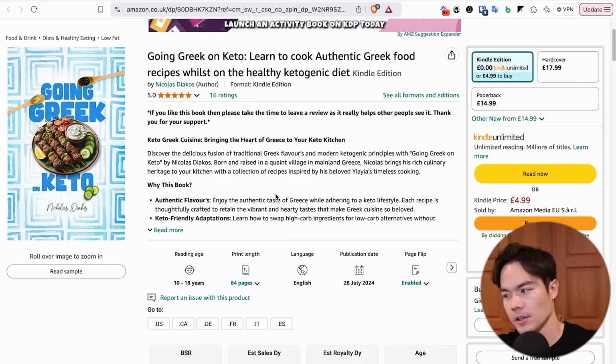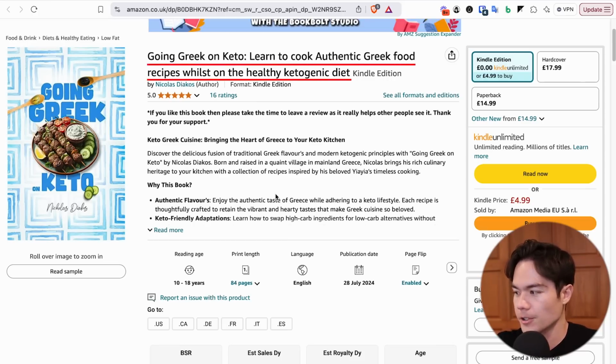Now you can't really update your book title, so unfortunately you'll have to republish the book if you want to update the title, or you just keep this in mind for the next book, right, when you're doing this. Our next book is Going Greek on Keto. Learn to cook authentic Greek food recipes whilst on the healthy ketogenic diet.